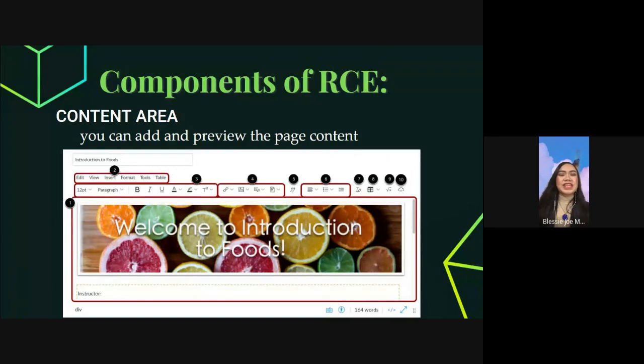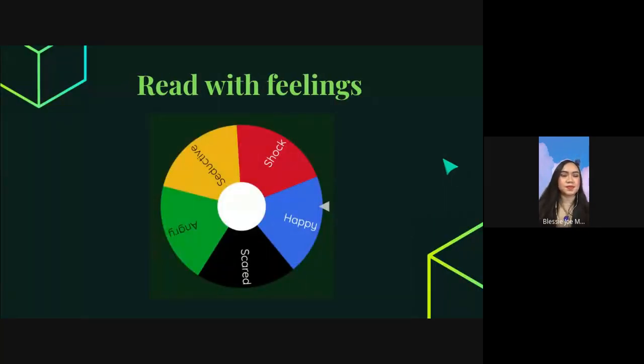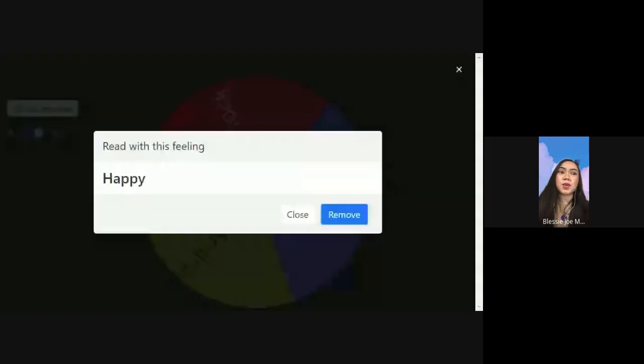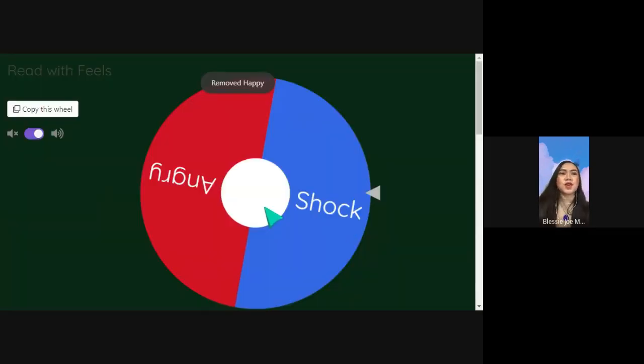Content area. You can add and preview the page content. Okay, so here is the sample picture of the content area. So again, everyone, the big box that you can see where you can input your images is the content area. So from the word itself, content, all the things that you can put in your Canvas pages and announcements can be done or put inside the content area of the RCE. Okay, next. So that is one main component of the RCE. Next.